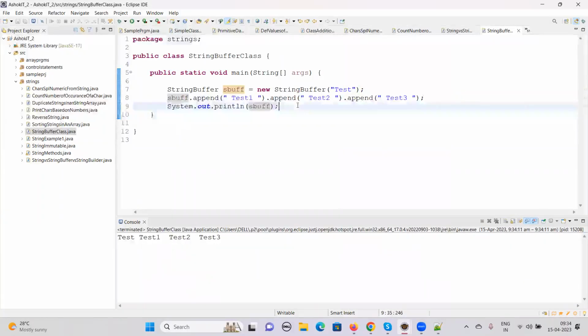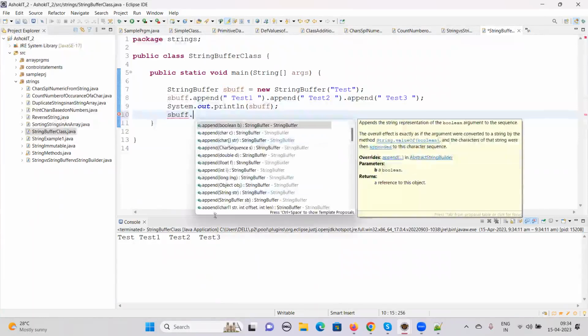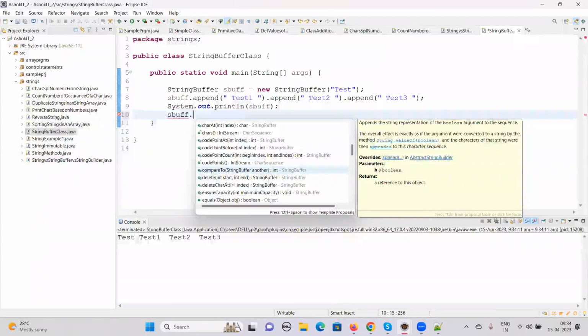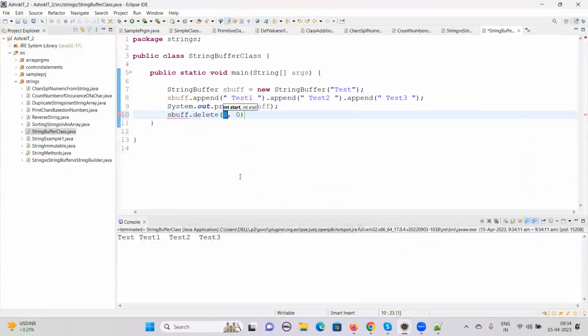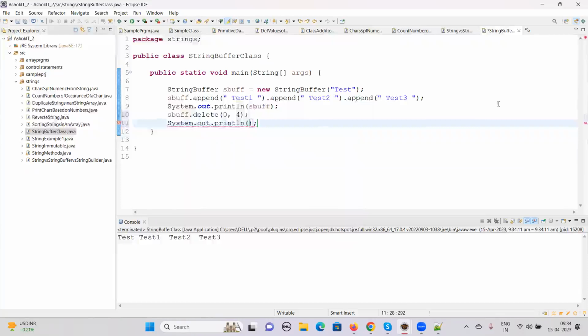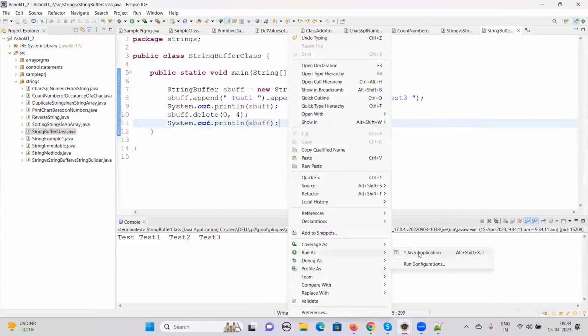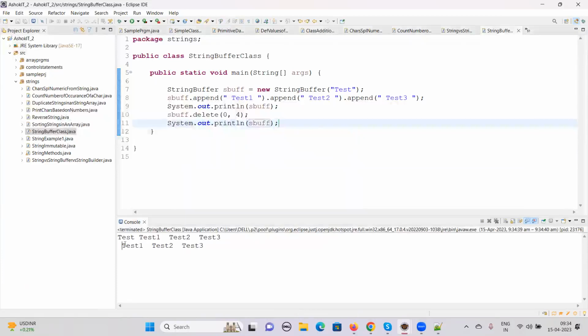So this is the method one we use. Another one is you have all the append methods. When you say append, you can see all these methods. Next, if you want to delete the start and end index, you can give the start as 0 and the end as 4. And if you say sbuff, it's going to delete the indexes from that particular location in the string. See, now it has deleted the test, 0 to 4 deleted. So this is another method.